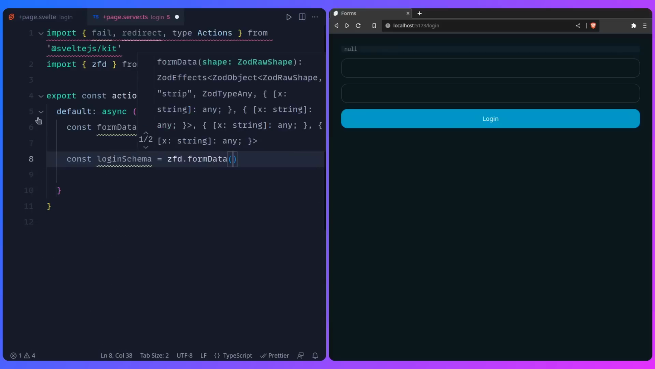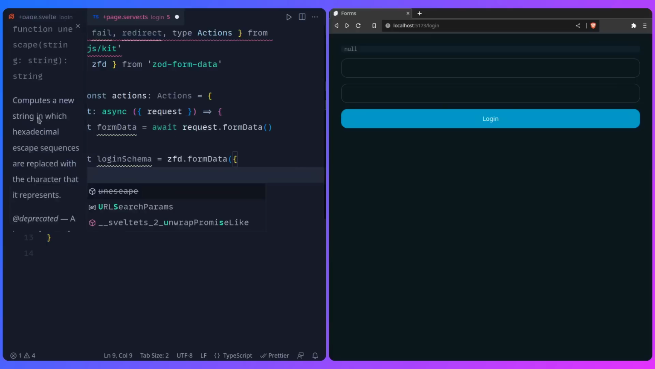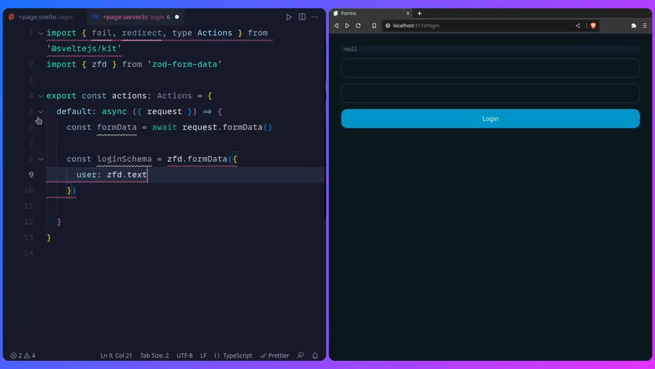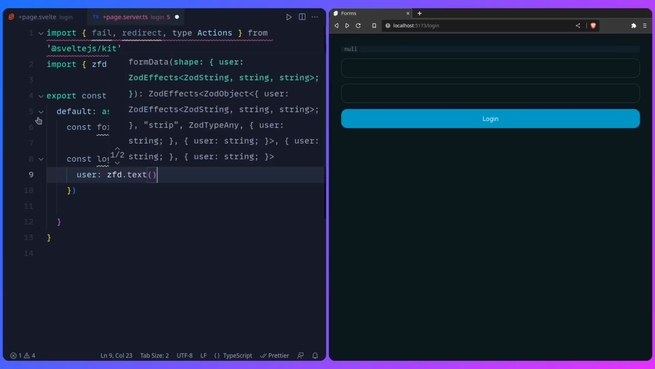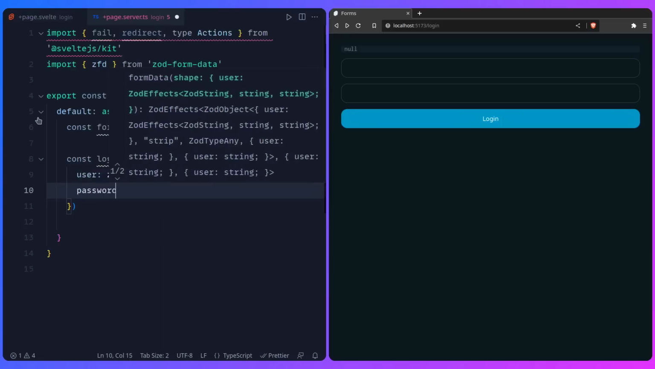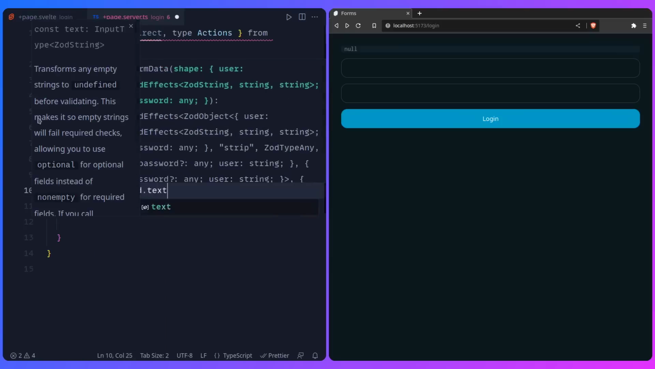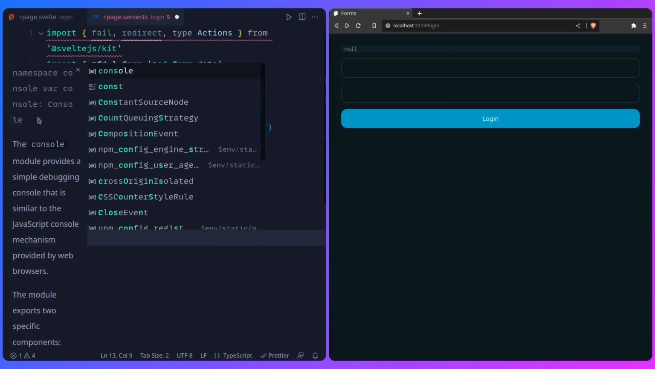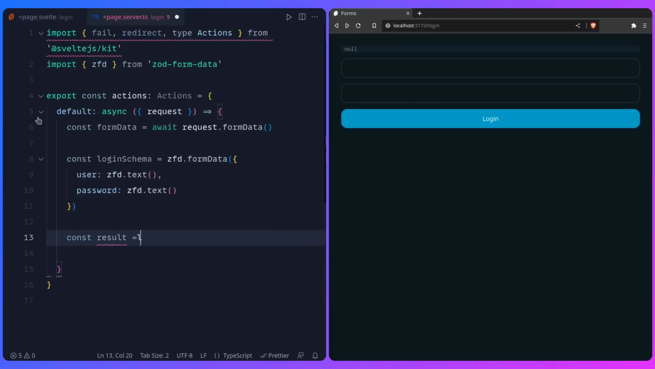And now you can define your schema instead of doing all those if conditionals, right? And what are the fields? We can say user, so we can say zfd.text, or you can even use Zod, which also has validation methods. And we also have password on it, which should be zfd.text. And this is really awesome. All right, so we need to parse it. So we can say const result, and on the loginSchema, we can invoke safeParse, and we're going to pass it the form data.